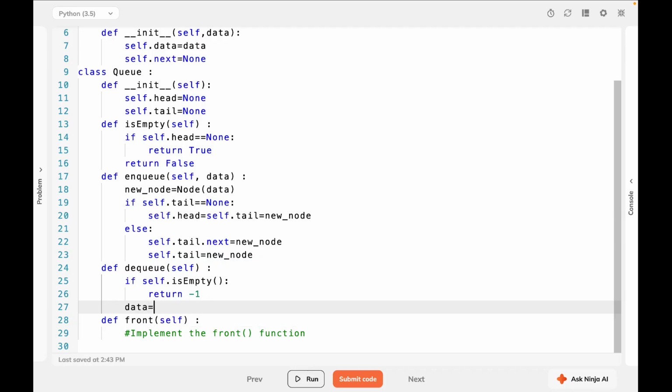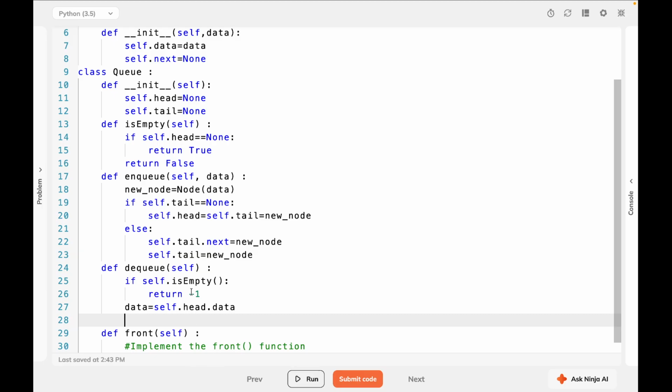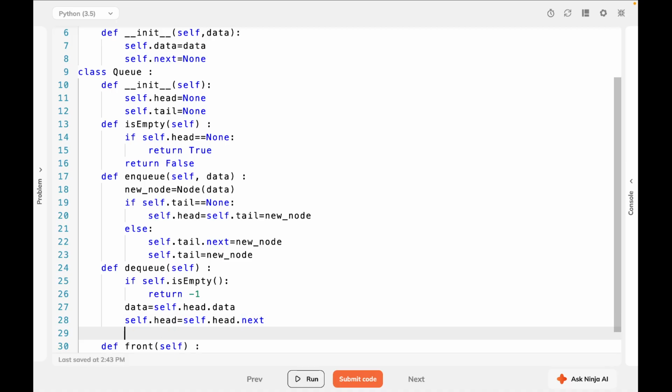I'll collect the data present in the head node position. Head data I'm collecting in the data variable. Afterwards, we need to update head address to the next of head. Next of head we need to update. By the time of updating, like this.